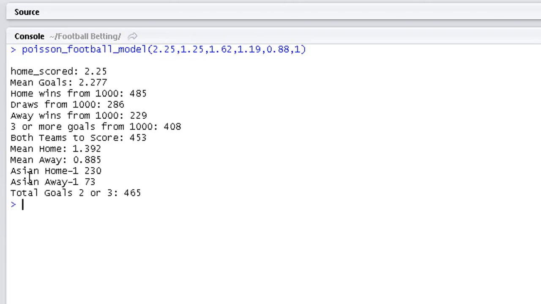So since it's going to be close, the -1 Asian handicap is unlikely. So it doesn't think that Arsenal are going to win by more than one goal. The two or three goals looks interesting, nearly half the time. But that'll depend on the odds. So that's how it works: you just go, okay, what's going to happen for Arsenal versus West Brom? You get the data from the soccer stats.